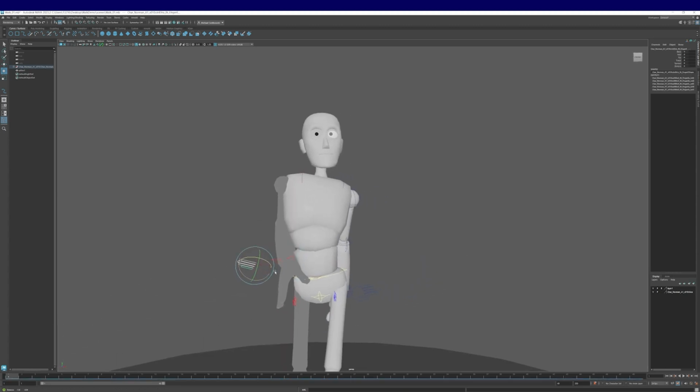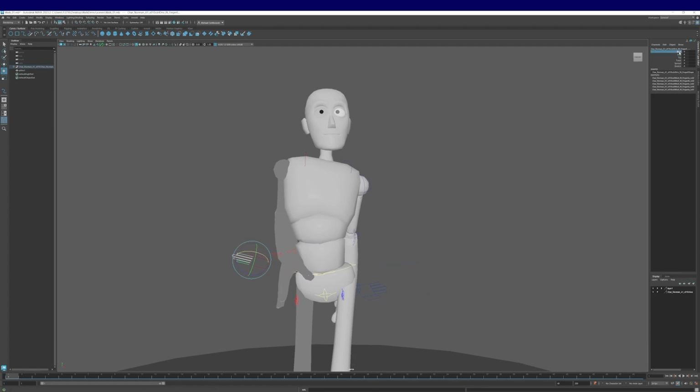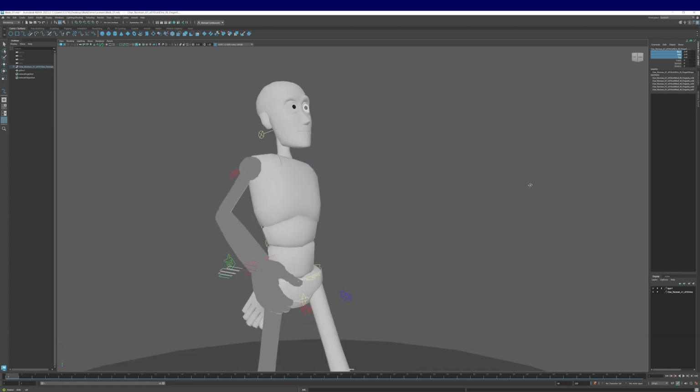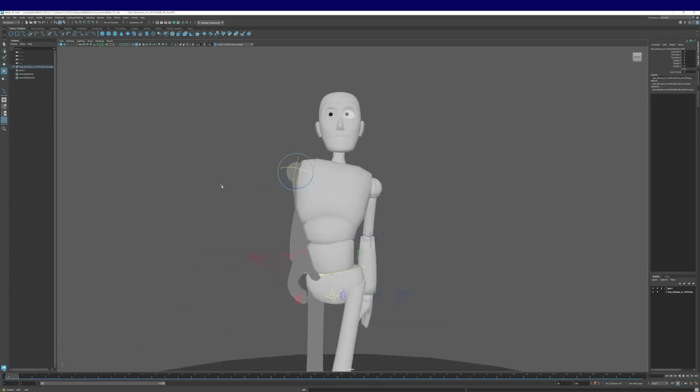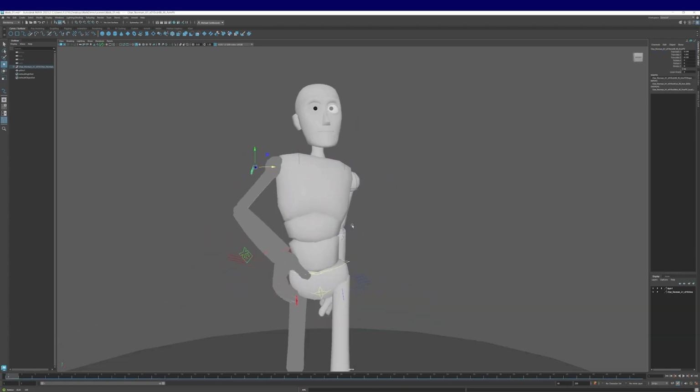All right, we'll grab the digits. Base, mid, and tip. And just a little bit of a bend there. And then the elbow really needs to come out, right? It's a little too far back. There we go.